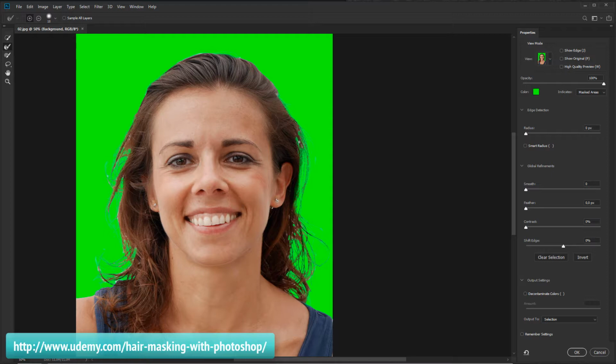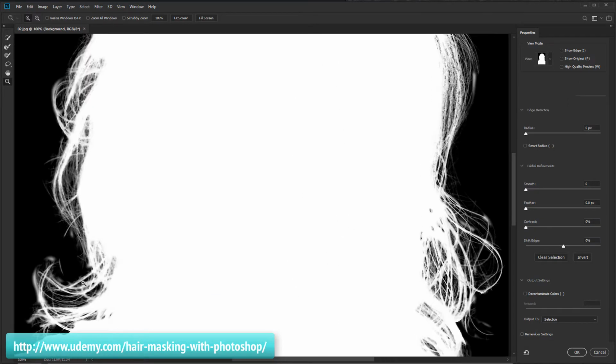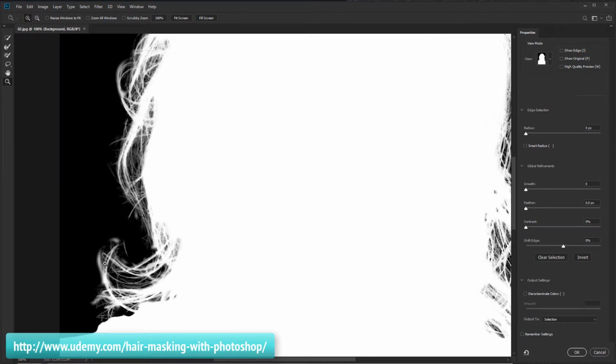Now, before getting out of Select and Mask, my suggestion is always to get into the black and white preview. With black and white you can have a really fast preview of how things are getting out. For example, you see here there is some problem. With black and white it will be really easy to see if there is something that is not in the right direction.